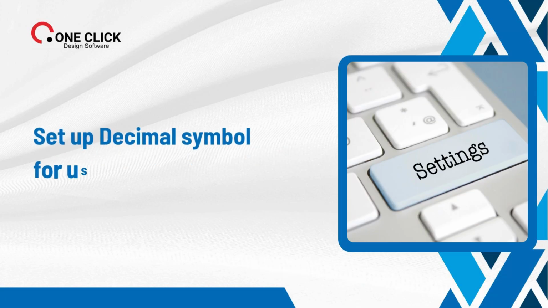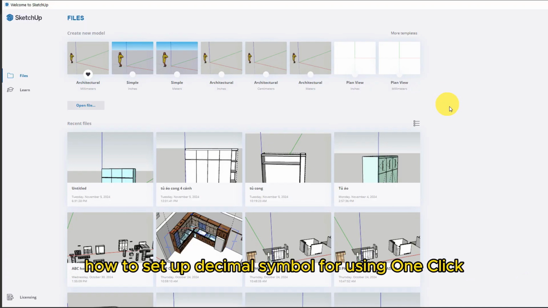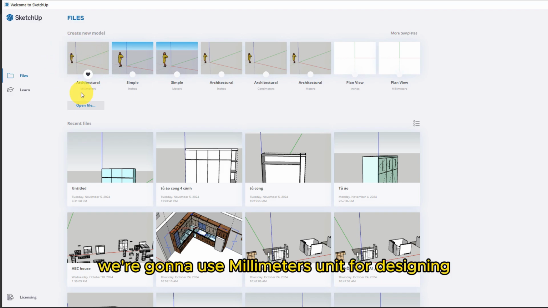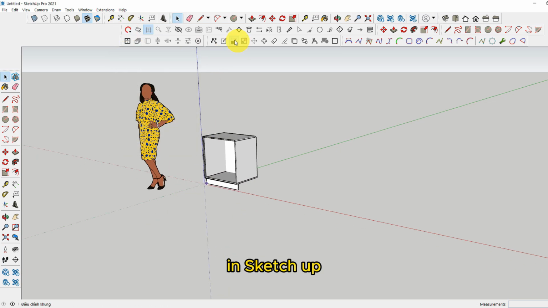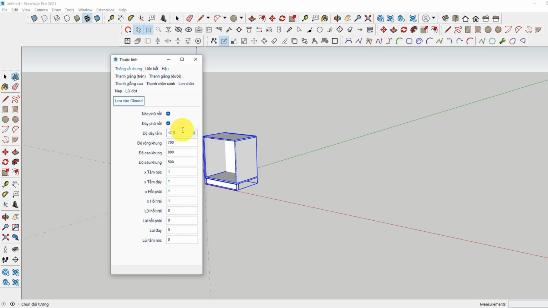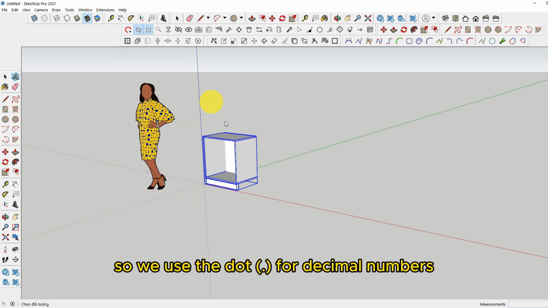Hi guys! In this video, I'm going to show you how to set up the decimal symbol for using OneClick. First, to use OneClick, we're going to use the millimeter unit for designing in SketchUp. For example, I changed the thickness of this panel to 17.5. So we use the dot for decimal numbers.